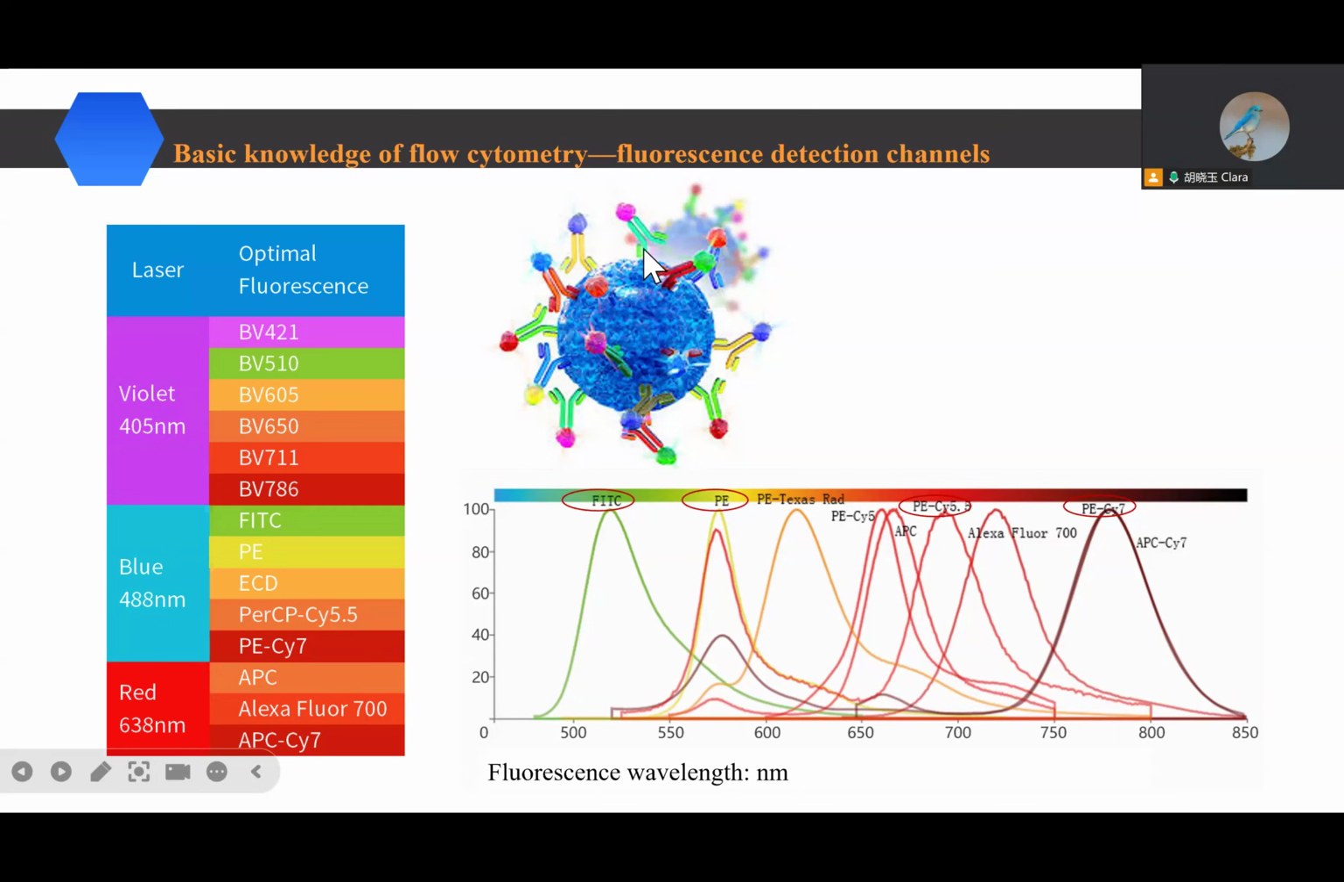We can look at this picture. Here's the cell. On the cell or in the cell, the cell has some molecules we want to stain. So we use antibodies to bind the molecules here. The different molecules, like this one is one molecule, and this one is another kind of molecule like this. Because we have these channels, we have 14 options of channels to detect.